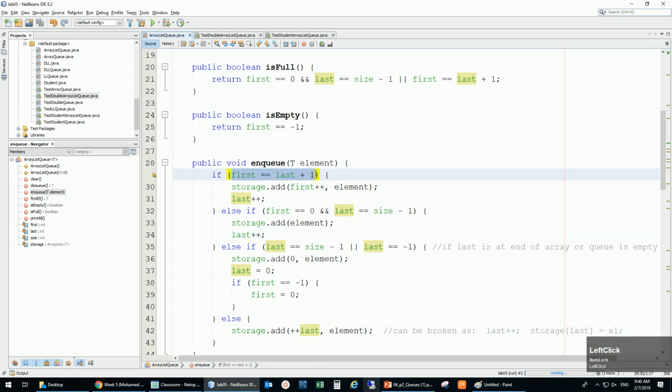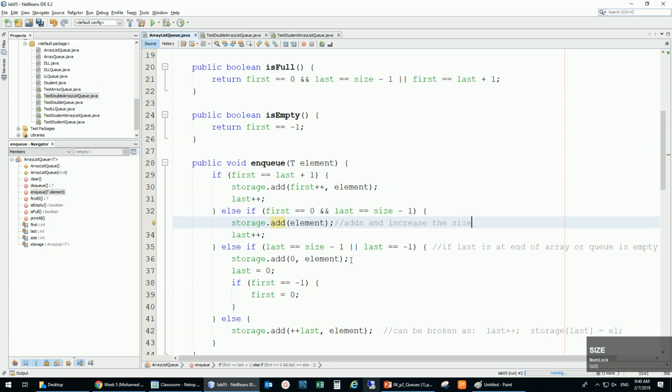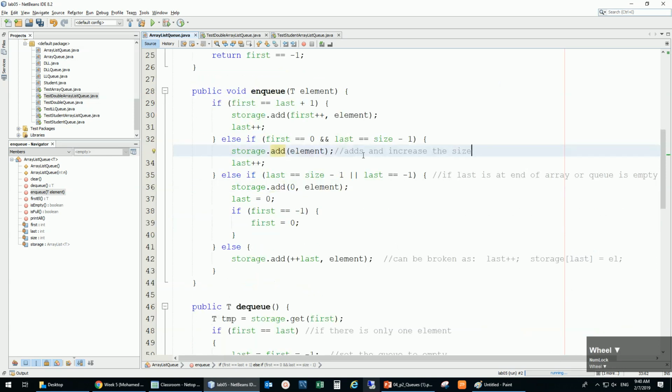Full, like they're next to each other, we do this. Or full because the first one is the first one and the last one is the last one, and then I'll just add, which increases the size and increases the last. And then we have this case when it's the last.